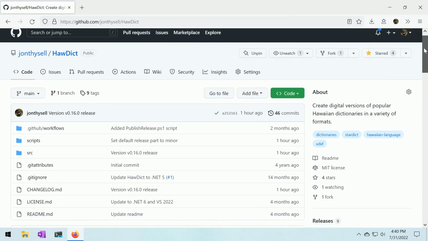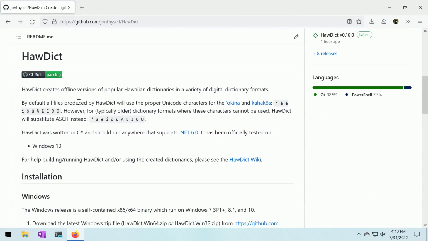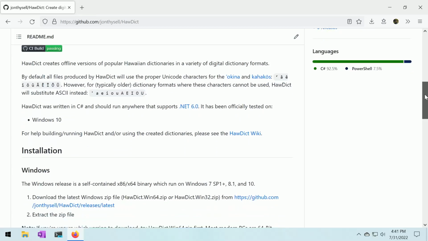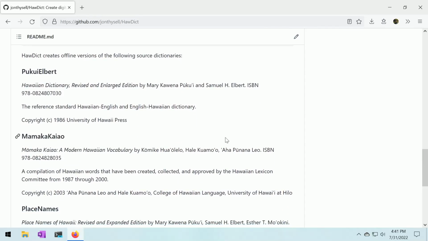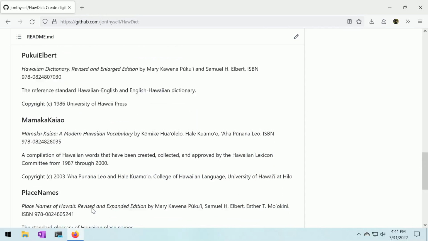and what we have is HawDict creates offline versions of popular Hawaiian dictionaries in a variety of digital dictionary formats. So HawDict is a program that doesn't contain Hawaiian dictionaries, but will actually go online and find versions that have been scanned into HTML, download those dictionaries, and then process them and convert them into the dictionary files that a dictionary program would use. So if we scroll down here, you can see we have installation instructions and the source dictionaries that HawDict supports. So we have the standard Hawaiian dictionary, we have Mamaka Kaia'au, and we have place names of Hawaii.